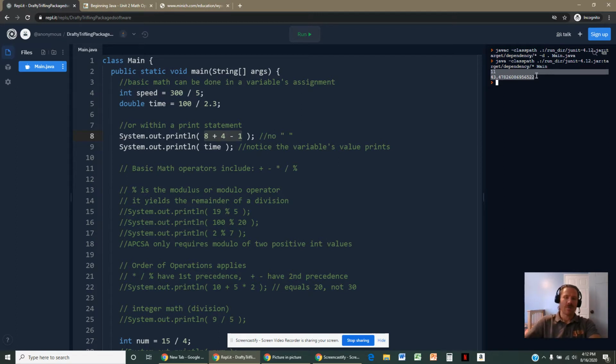Okay. Here are our basic math operators. You've obviously got addition and subtraction. We use the asterisk for multiplication, so shift 8. And we use the forward slash, the one that's on the question mark key on your keyboard, for division. And then you'll notice I've got this percentage sign here. A lot of you are probably seeing that for the first time as a math operator. We call that the modulus or modulo operator. It yields the remainder of a division.